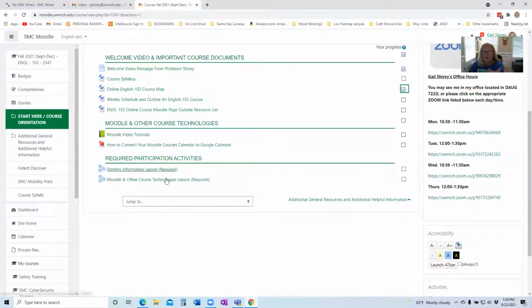And the requirement on these is that a grade has to go in the gradebook form. They're both graded items. And they're not difficult items, but you have to get 100% on both of them. So you have to go through the lesson all the way and you have to answer all the questions correctly. Now I give you more than one attempt on this, and I actually give you the correct answer when you answer incorrectly. So pay attention to it.